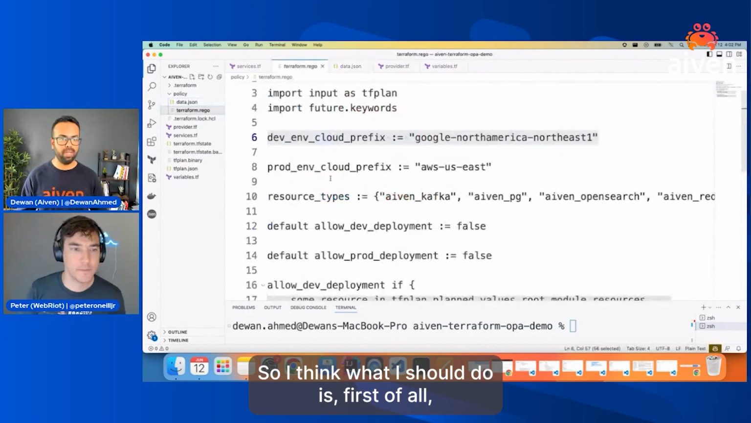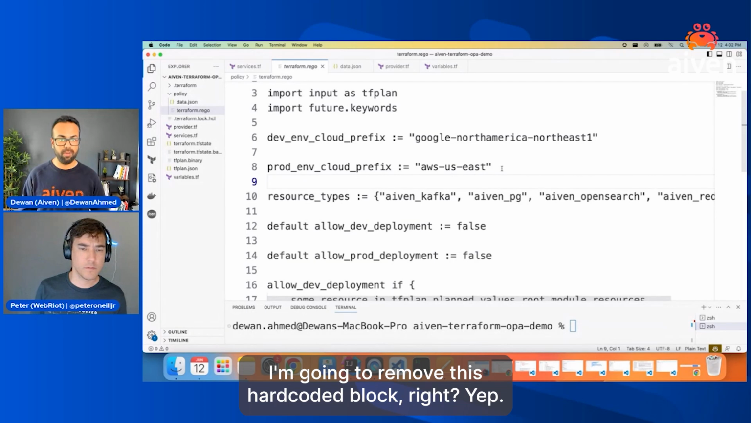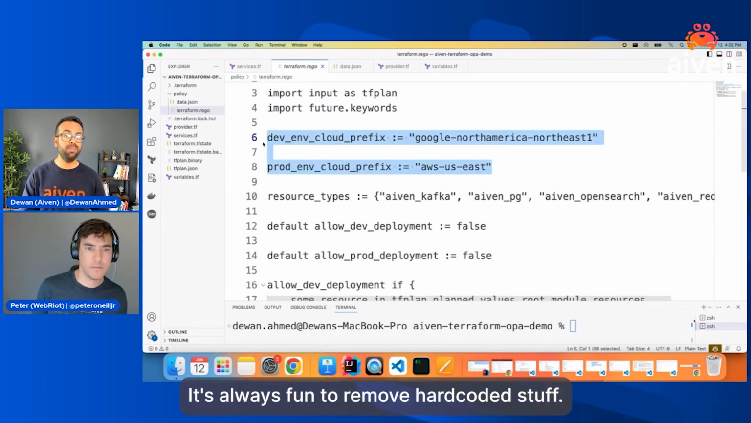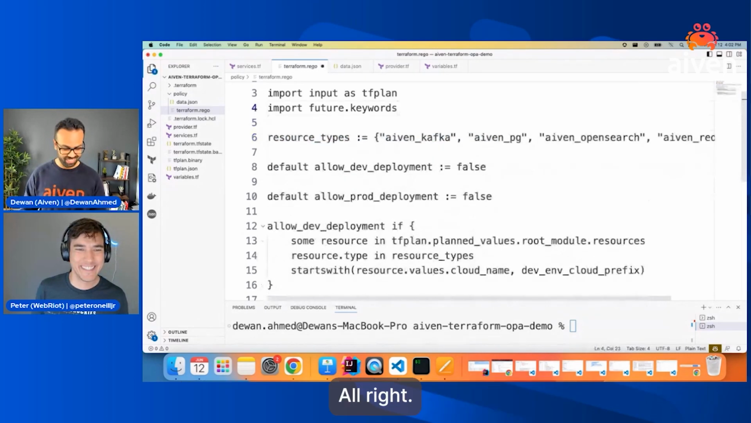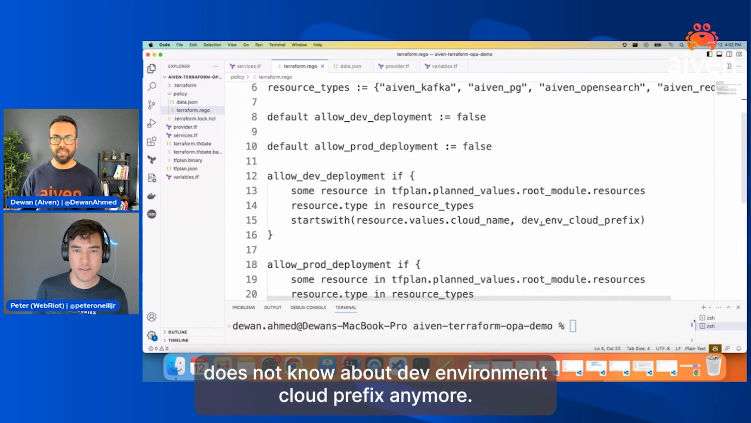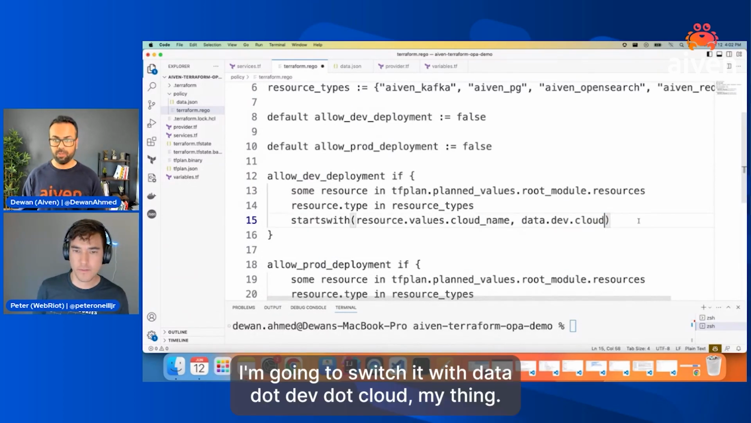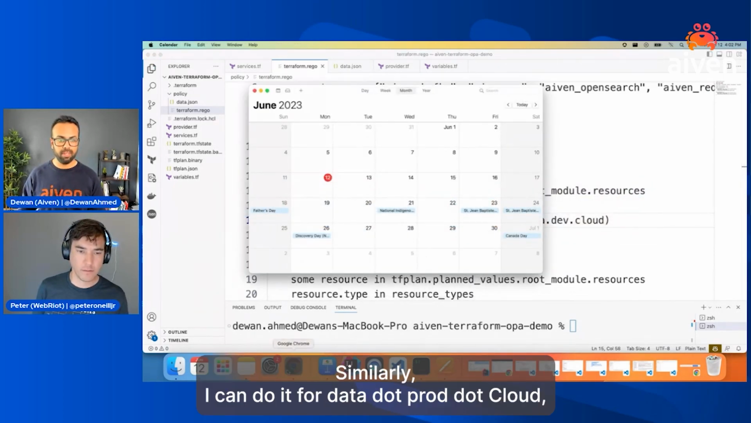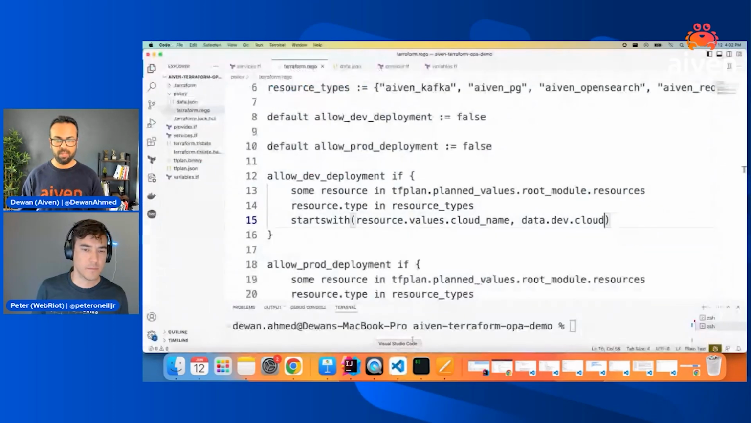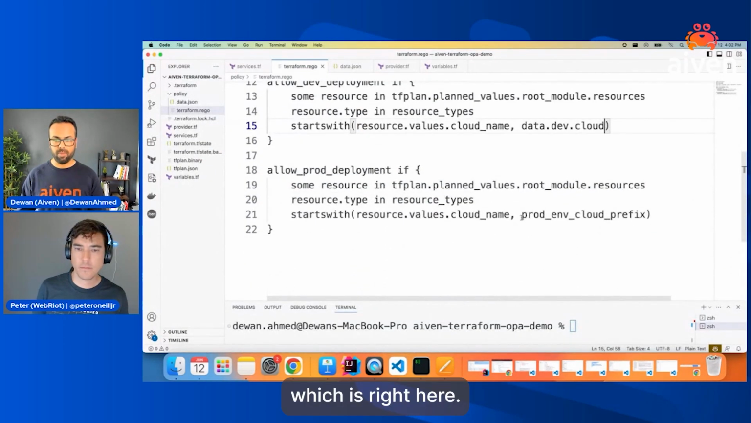Perfect. So I think what I have to do is, first of all, I'm going to remove this hard-coded block. Yep. All right. So let me do that. It's always fun to remove hard-coded stuff. All right. So now I'm going to come here because the file does not know about dev environment cloud prefix anymore. I'm going to switch it with data.dev.cloud. And similarly, I can do it for data.prod.cloud, which is right here.